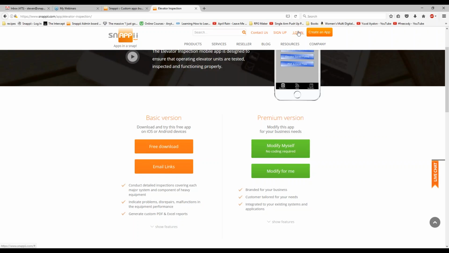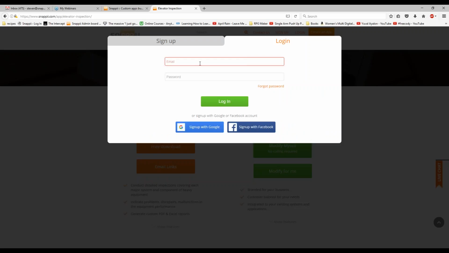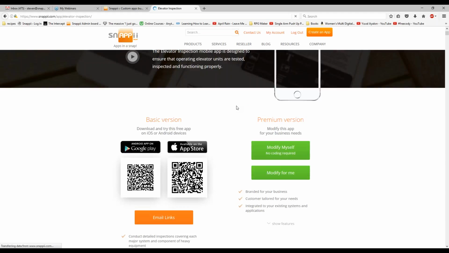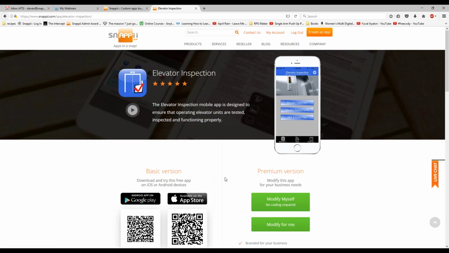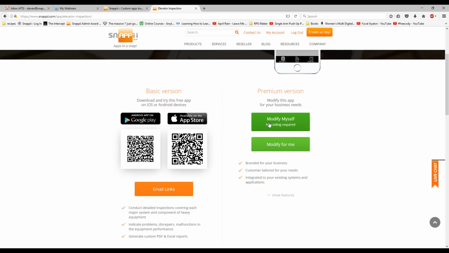So I'm going to go ahead and log in really quick so I can actually click that button. If you haven't made an account with Snappy, it takes a couple seconds and it'll help in the long run. So just go ahead and press modify myself. I'll show you two different ways to do what we're going to do today, but I'm going to start with this just to give you a rundown of what the template would look like if you just wanted to adjust that.